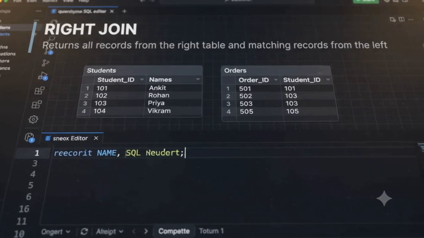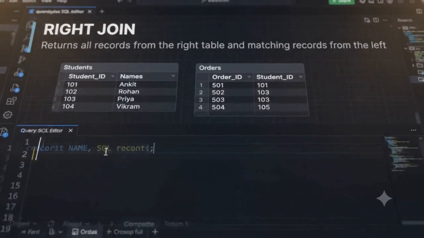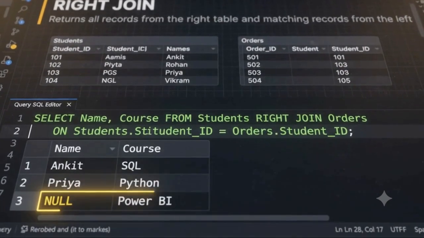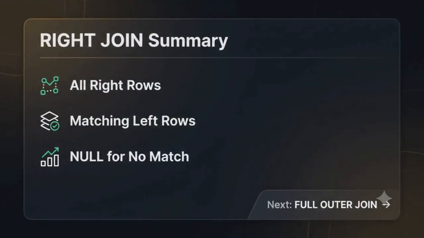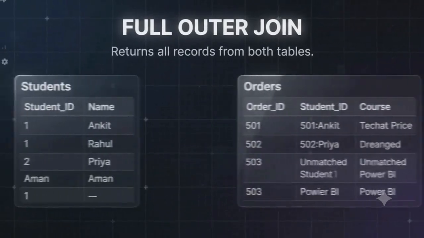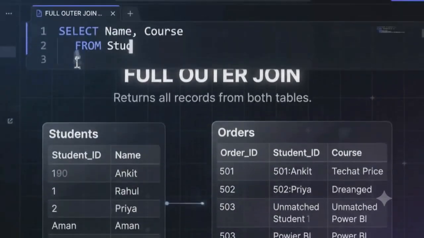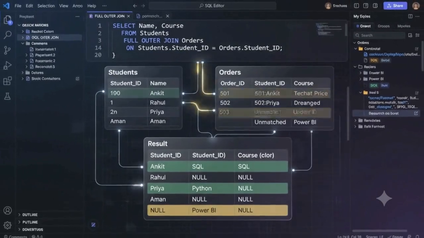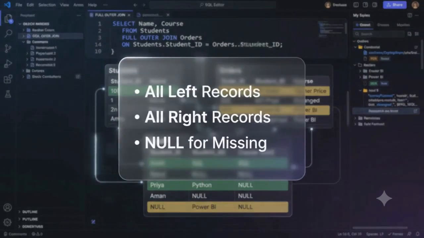A RIGHT JOIN returns every record from the right table. If no match is found in the left table, SQL displays null values. This ensures you see all records from your right-side dataset. A FULL JOIN returns every record from both tables. Matching records are combined, while unmatched records from either side are included with null values. It provides a complete view of all data in both tables.